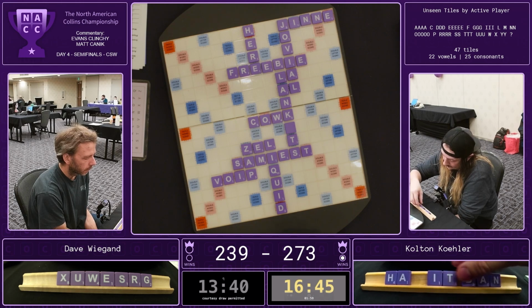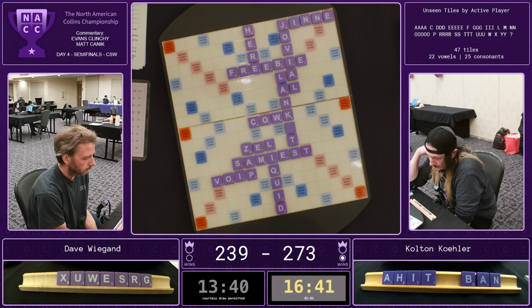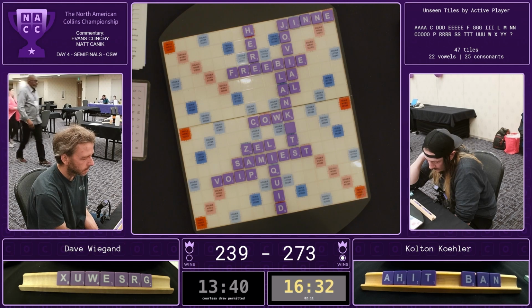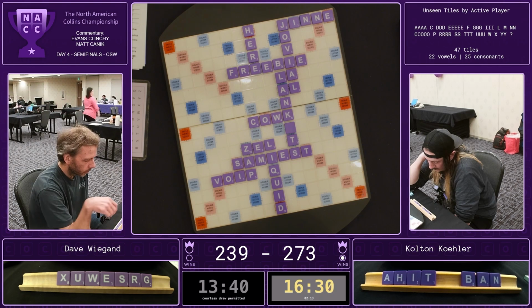That's interesting. But, I mean, Kolton can't know what Dave's rack is. If Kolton plays and gets hit by a 100-point bingo, he's going to put his tail between his legs and never come back to another Scrabble tournament. So maybe that's a slight overreaction, but something similar to that, I'm certain.